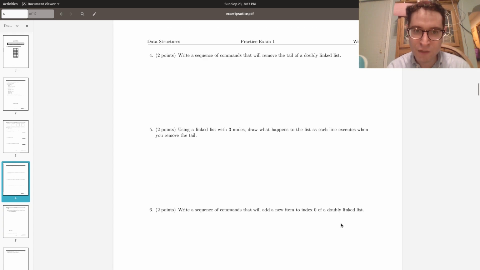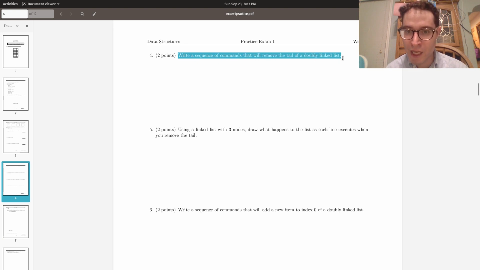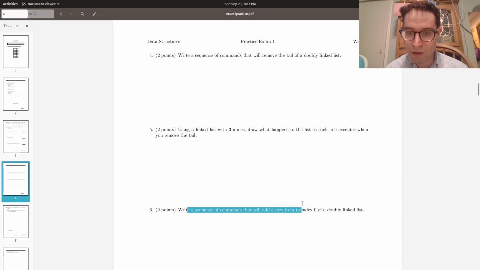Right, so now we're on page 4. This one has a bunch of commands and drawing. The question says, write a sequence of commands that will remove the tail of a doubly linked list. This one says, write a sequence of commands that will add a new item to index 0 of a doubly linked list. So remove from the tail, add to the head.